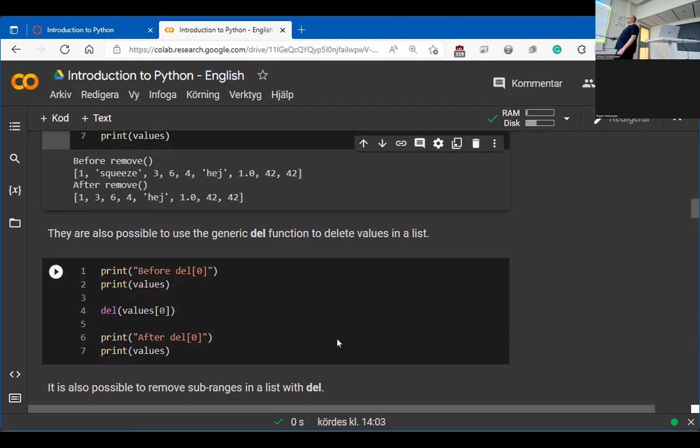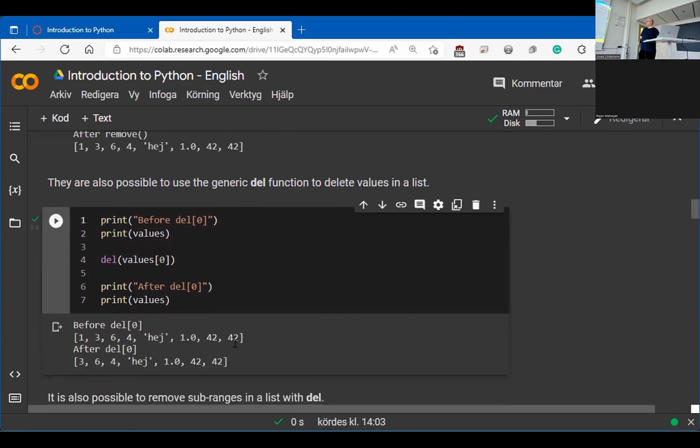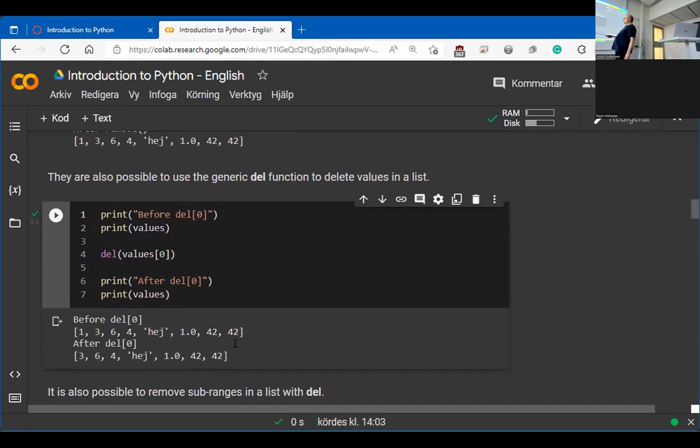Finally, you can use the delete function to delete an element at a certain index. This is also a generic common function that can be used on multiple data types. So in this case, delete value 0. It will delete the value at position 0. Here you can see you have 1 here at first position after the delete.